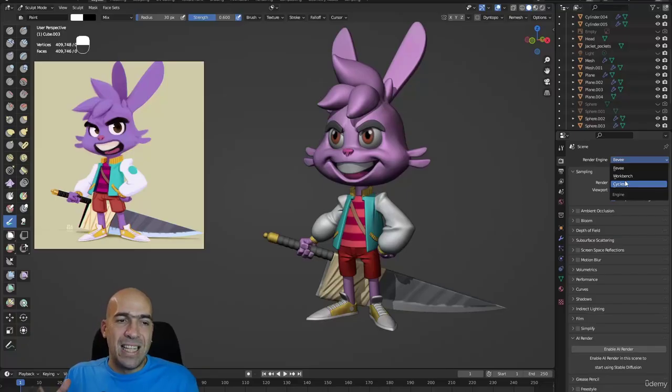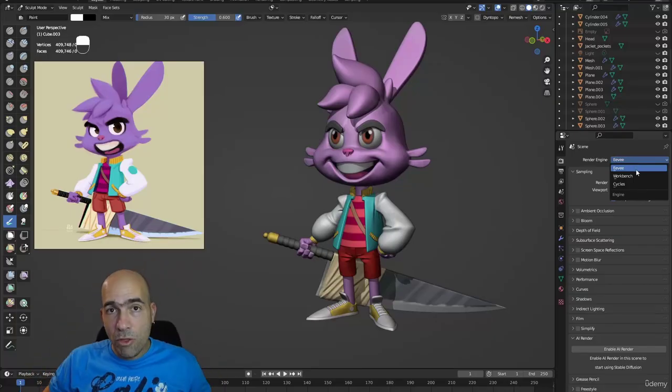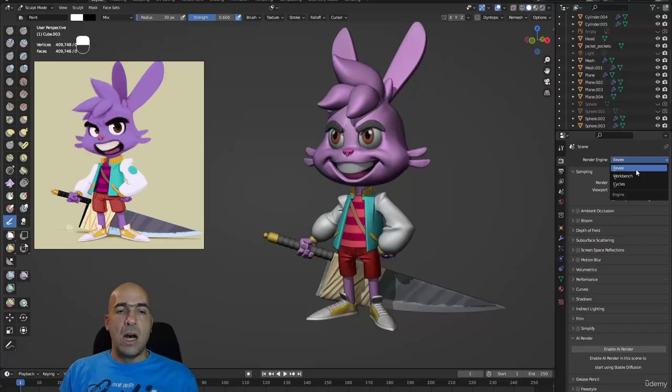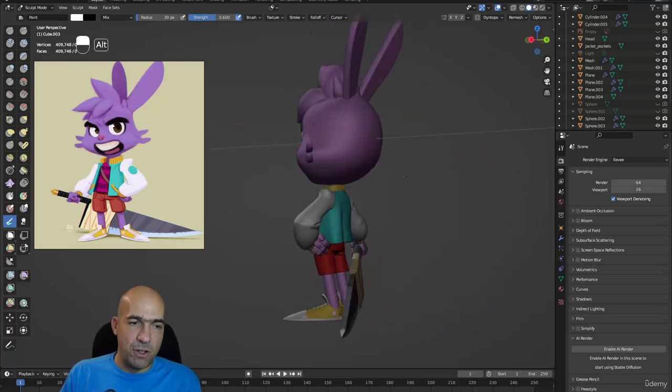It has bounces of the light. It's very nice. But for this type of character, which is more animation, stylized character, I think Eevee render will be better. Also, Eevee render is much faster. So since we want to make a turntable video, Eevee render will be much more appropriate for us. Although I will show you how to make Cycles render very fast and efficient.